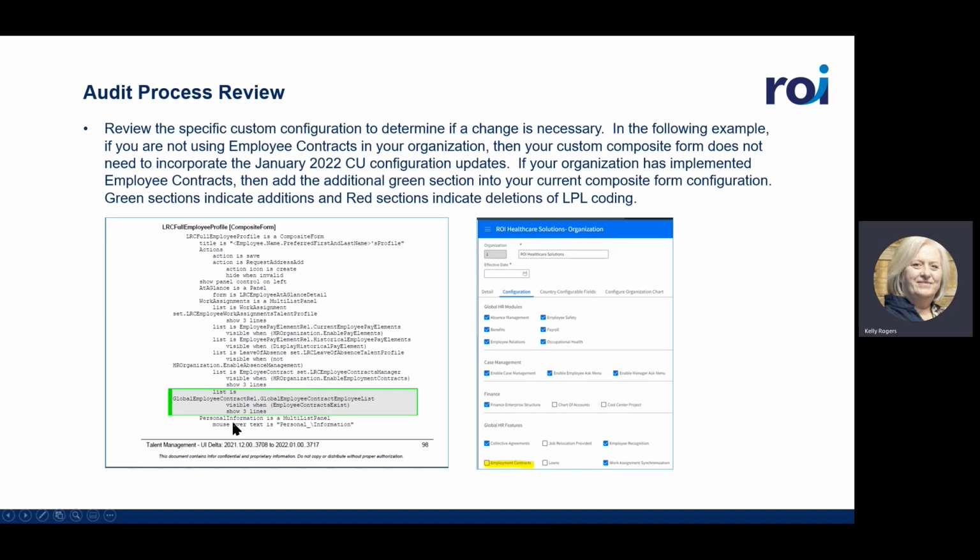So in this case, for the January 2022 CU, they've added a new list to the full employee profile form, and that's based on employee contracts. So if your implementation or your current environment is not utilizing employee contracts, then nothing would need to happen before deployment, and you're able to move on to your next overlapping configuration.